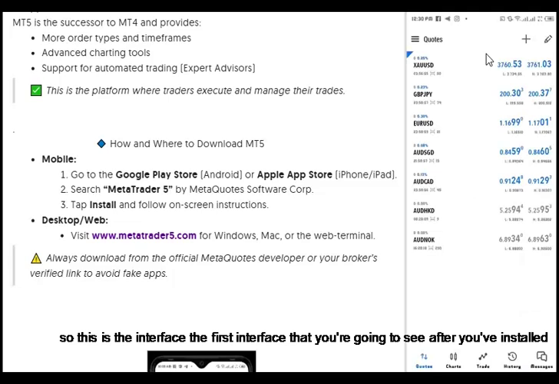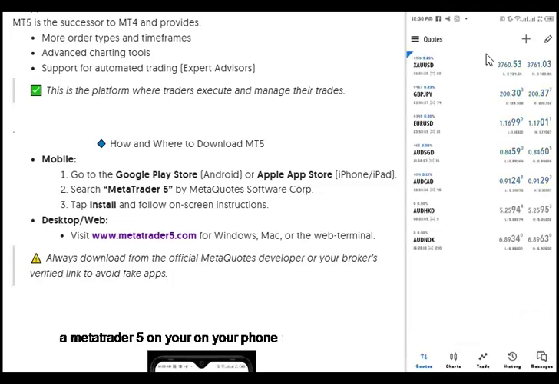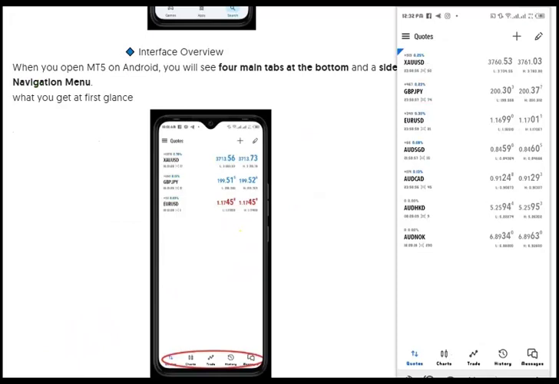So this is the interface, the first interface that you're going to see after you've installed MetaTrader 5 on your phone. I've said if you're using an Android phone, it's on Google Play Store, or Apple Store if you're using an iPhone. After you search, you download, and you open. Good. So it is as simple as that.